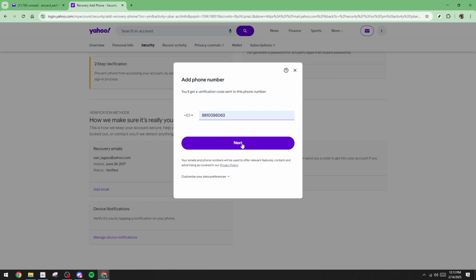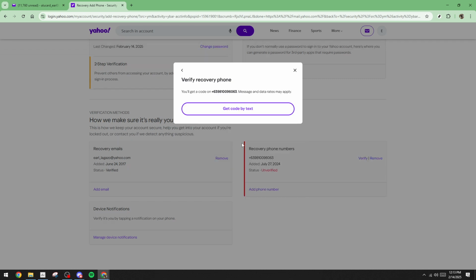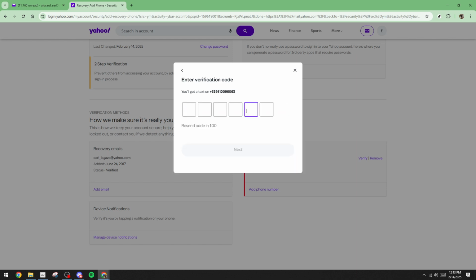Yahoo will then prompt you to verify this phone number. You have two options for verification. You can receive a code either through WhatsApp or via a text message. Choose the method that works best for you. After choosing your preferred verification method, Yahoo will send a code to the phone number you provided. Enter this verification code into the designated field and click on Next. This step confirms that the phone number is indeed yours and is working correctly.